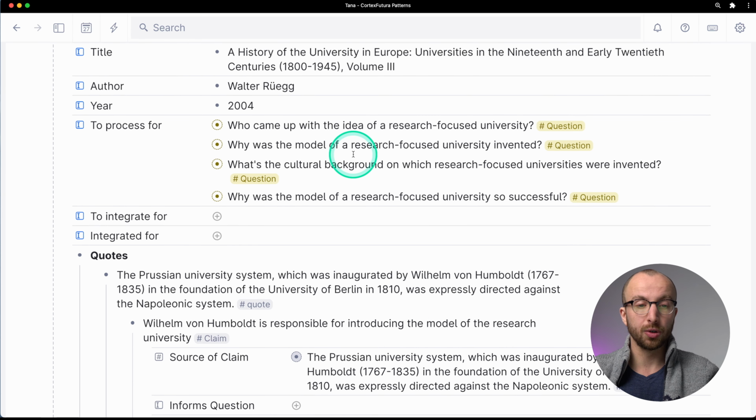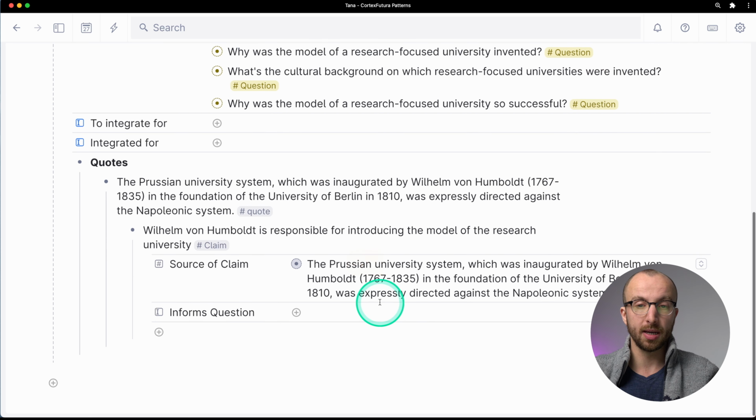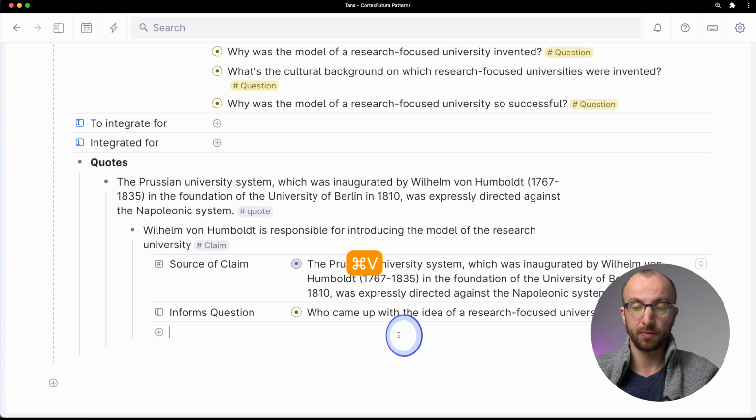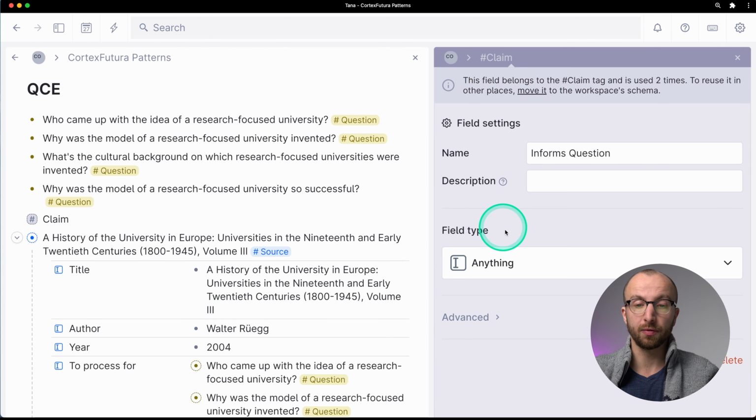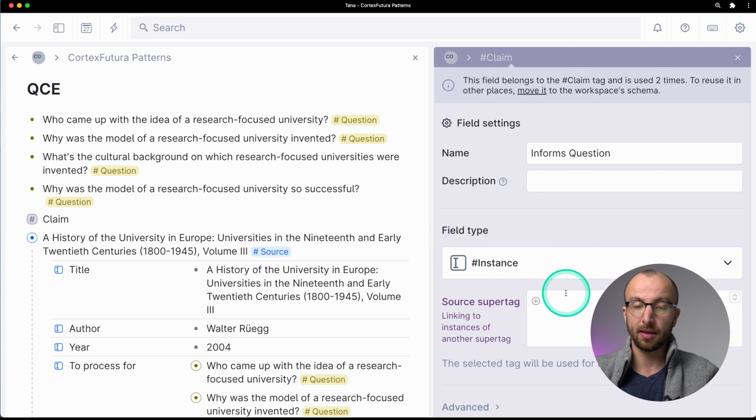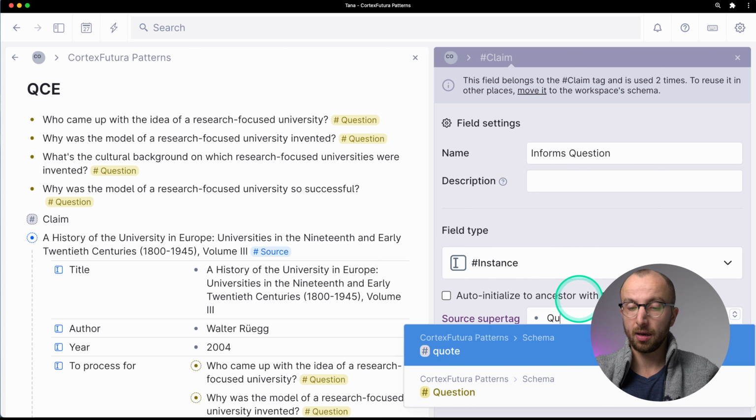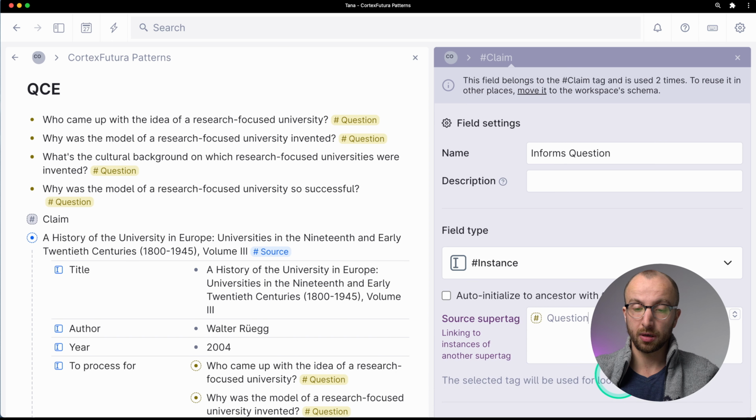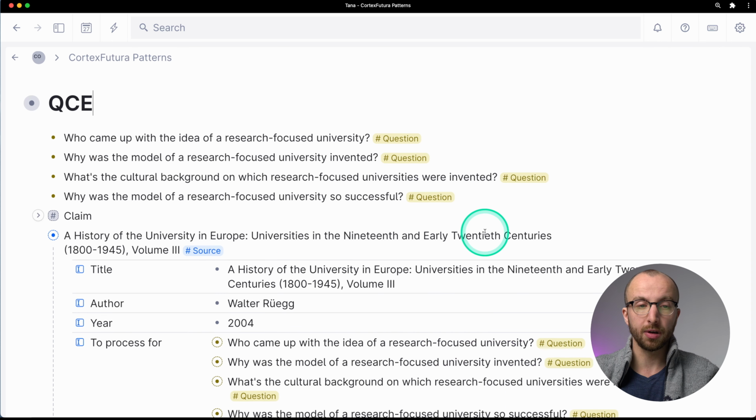And what we're going to do is copy in who came up with the idea of a research focused university here. And of course, informs question actually isn't anything but instance of question. Very good. Cool. So now we have a question and we have a claim related to that question.